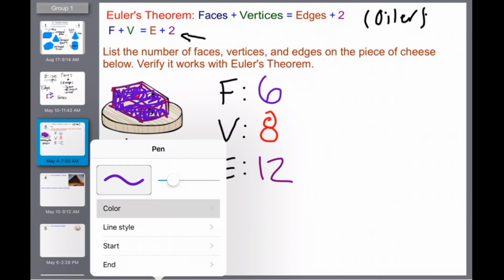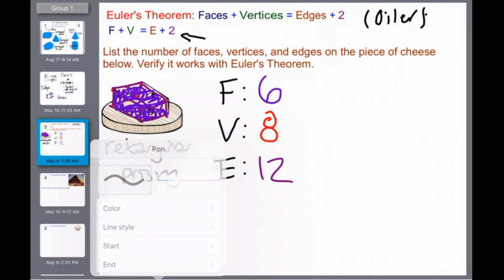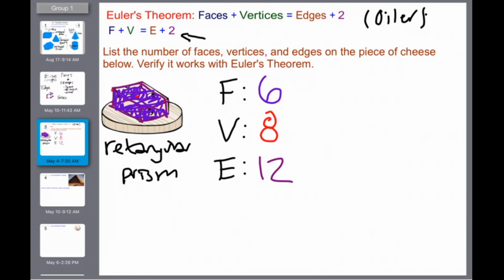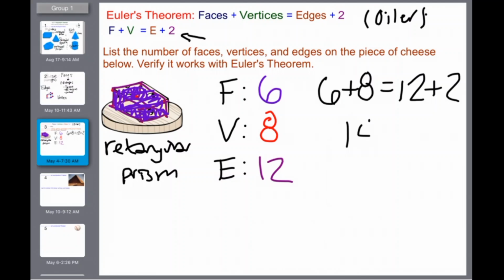So we're going to use Euler's theorem to verify that this is a polyhedron. We have 6 faces plus 8 vertices, and that should equal the number of edges plus 2, which it does, because 14 is equal to 14, so that works.